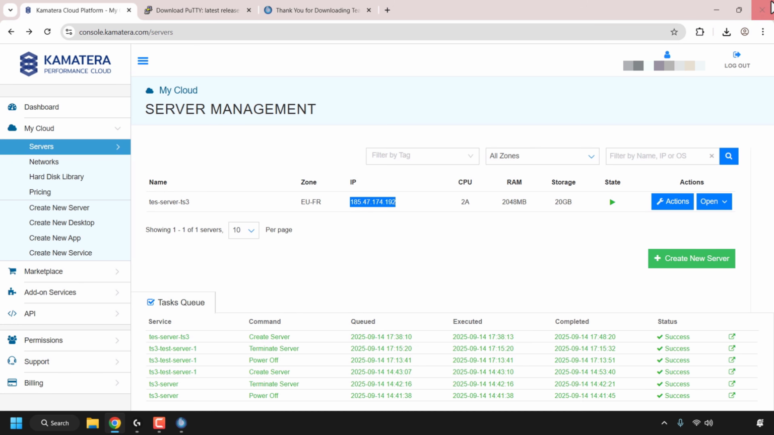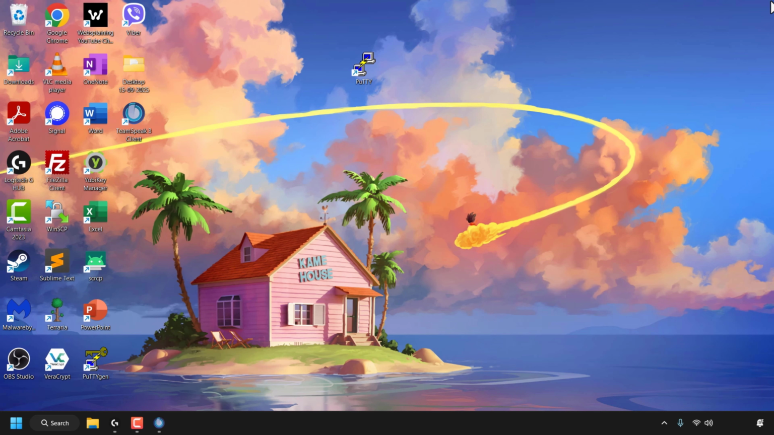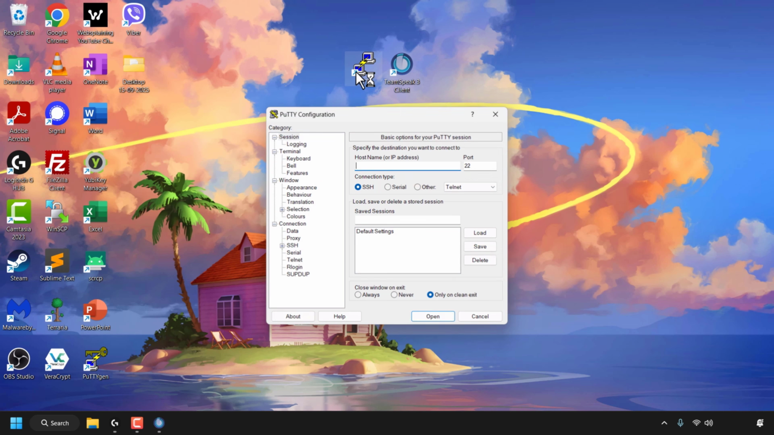We can simply close out of our browser to be taken to our desktop. Now all we need is our PuTTY client, which we have downloaded and installed. If you don't have a shortcut for PuTTY, you can search for it in the search box below, and then you've got your TeamSpeak 3 client. So we're going to connect to our Kamatera TS3 server using the SSH protocol. To do this, double click on your PuTTY client to open it.